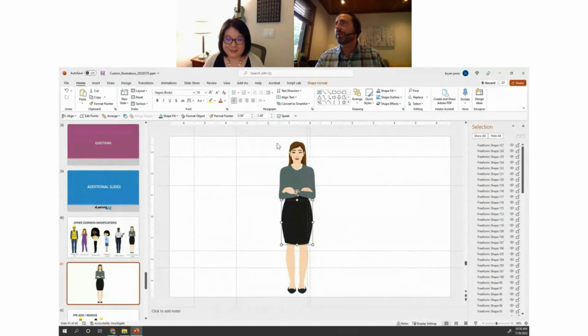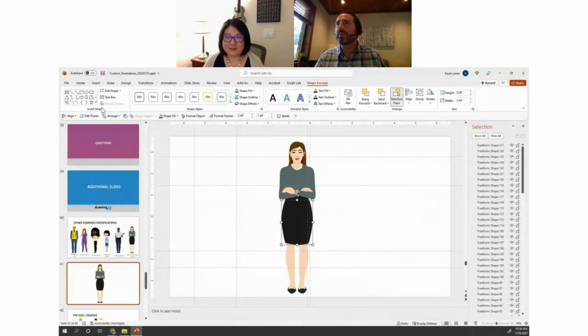Let's do one more thing just to show you how easy this is. We're going to take her dress. We're going to go to shape format, then edit shape, then edit points. Same thing. These are actually a nice curvature. All I need to do is drag this down to her ankles and drag this down to her ankles. And she's almost in formal wear now, but it's that easy.